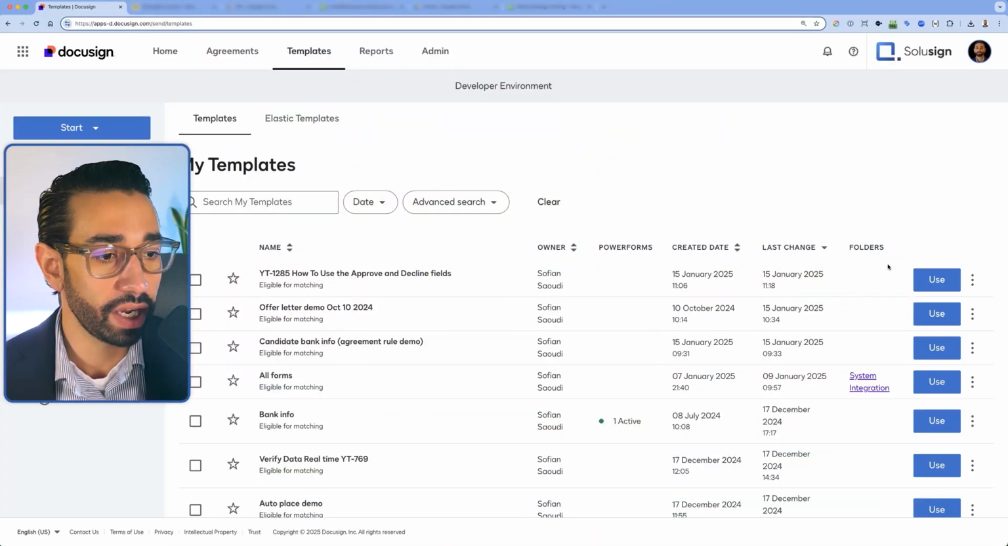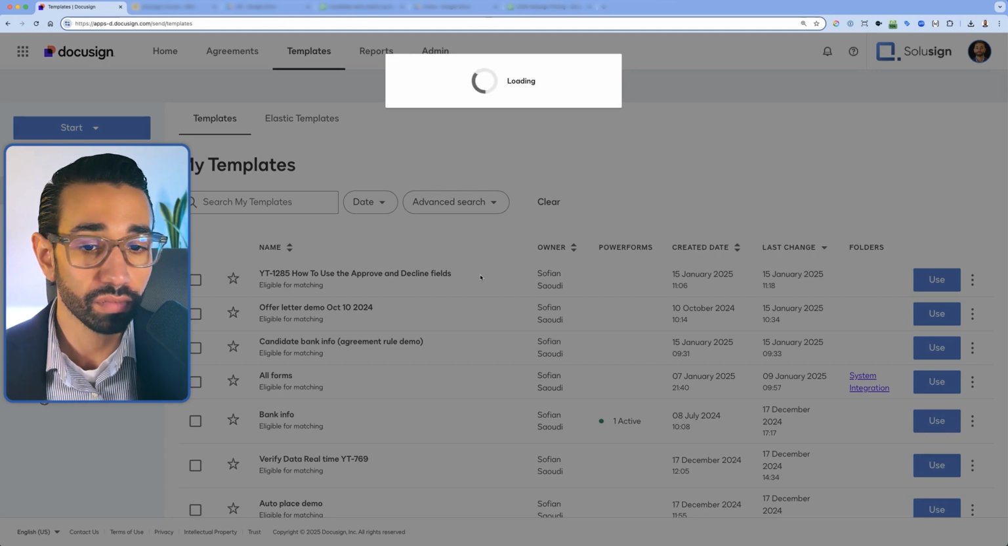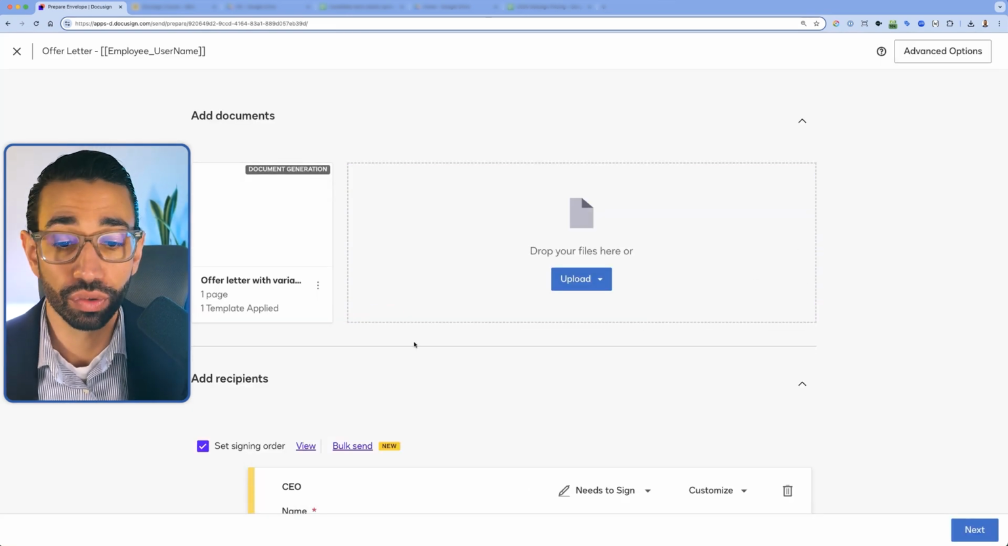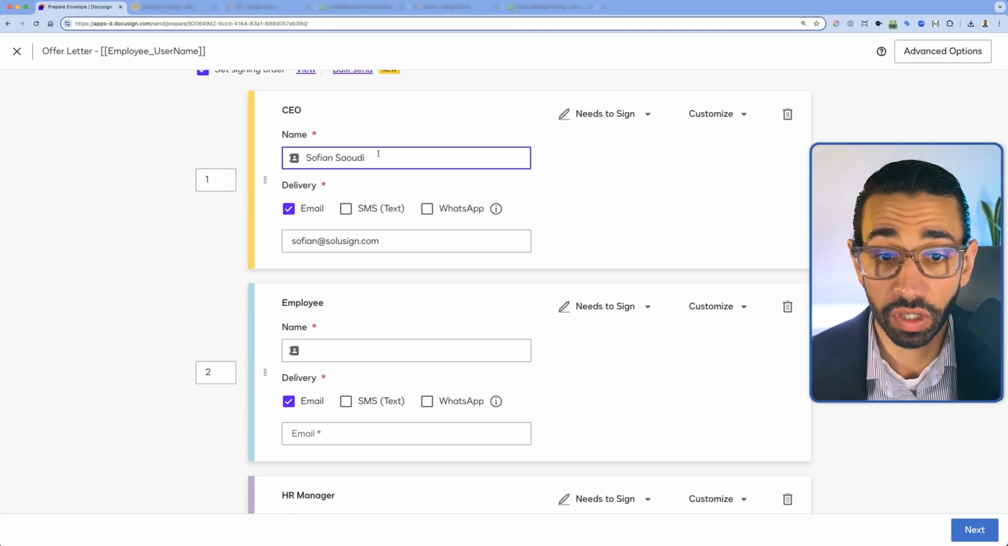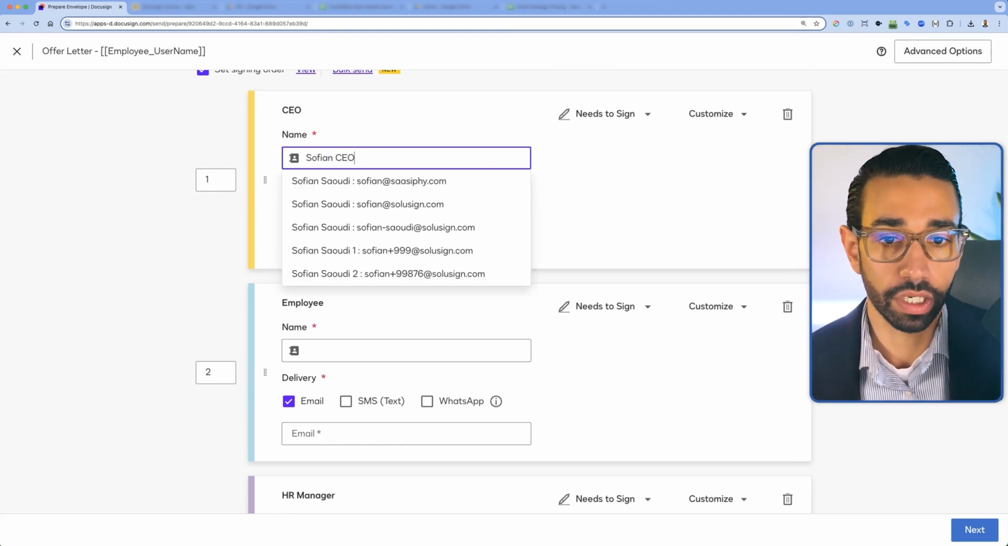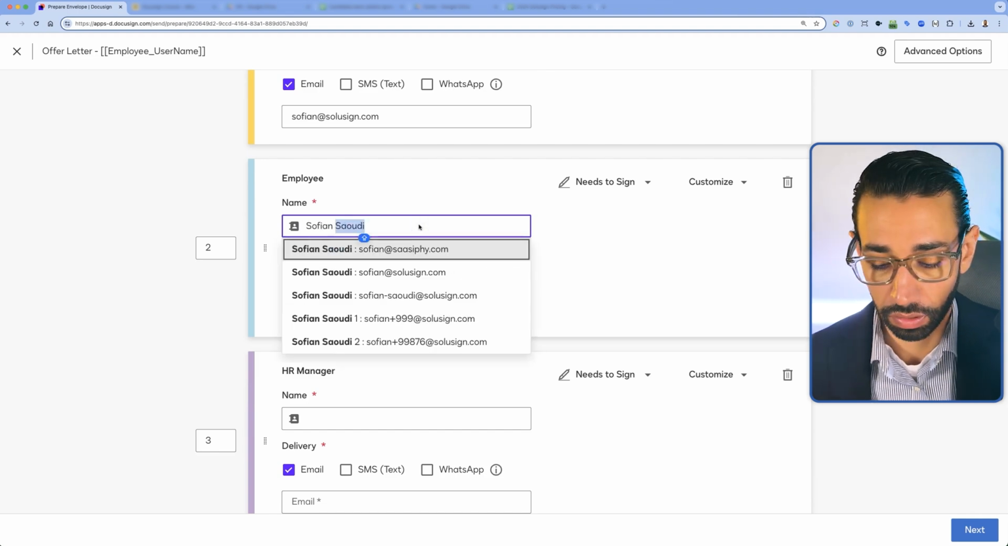But for now, let's go back to testing how these approve and decline buttons work. So the way that they work, once we've added them to our template or to our envelope, we're going to send the envelope. And so I'm going to add the name of the CEO. Actually, this could have been saved in the template, right? So I don't necessarily need to add a name and email. Obviously, that's going to be Sofian.